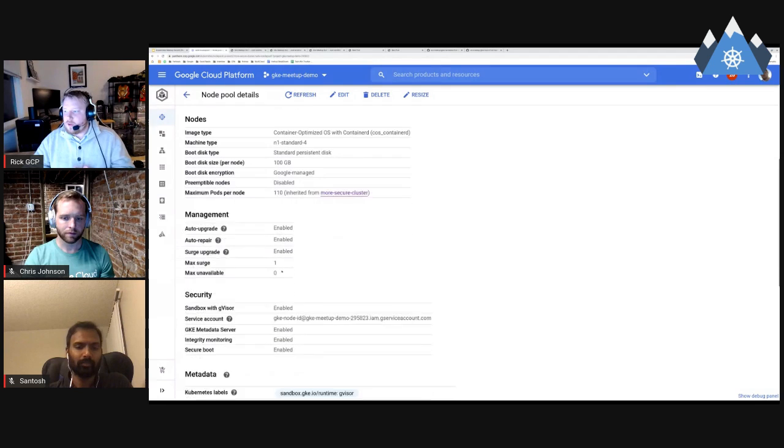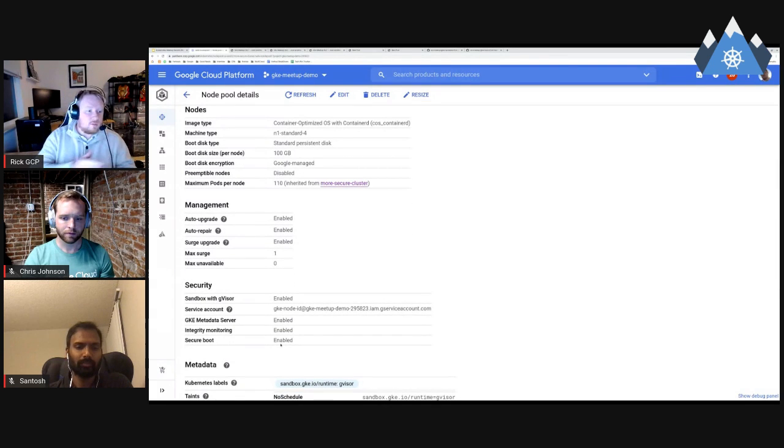We have secure boot. Every time a node boots, we check to make sure that the OS is configured and installed in a way which is safe and secure to allow it to connect to our Kubernetes cluster. Integrity monitoring: we do periodic checks to make sure that no one's messing with the file system, and no one's making changes on the Kubernetes node that leave it corrupted or out of our control.